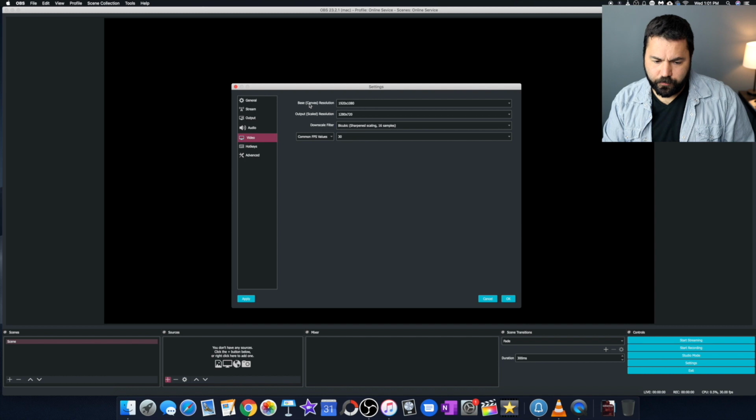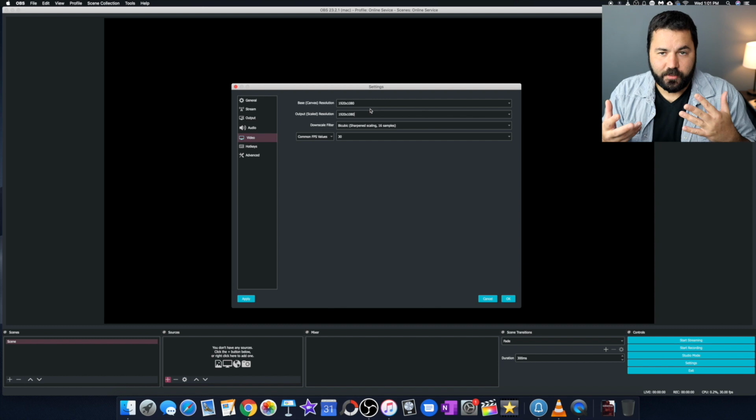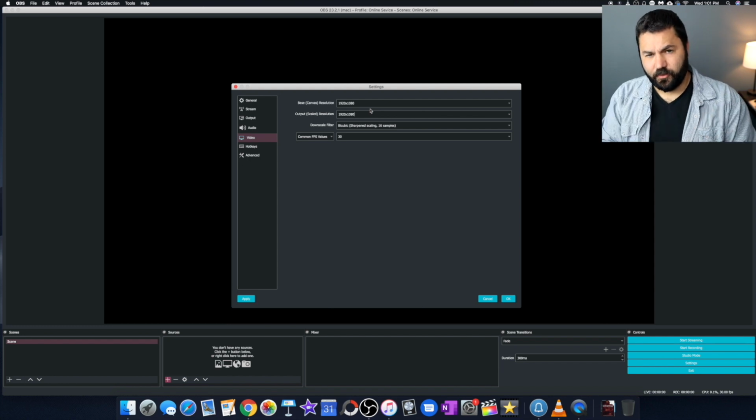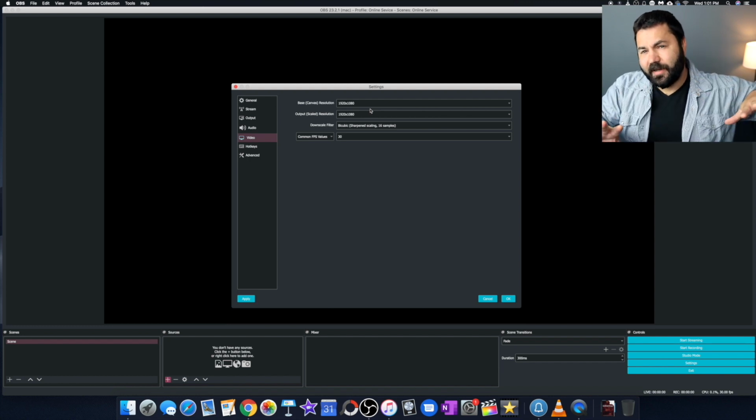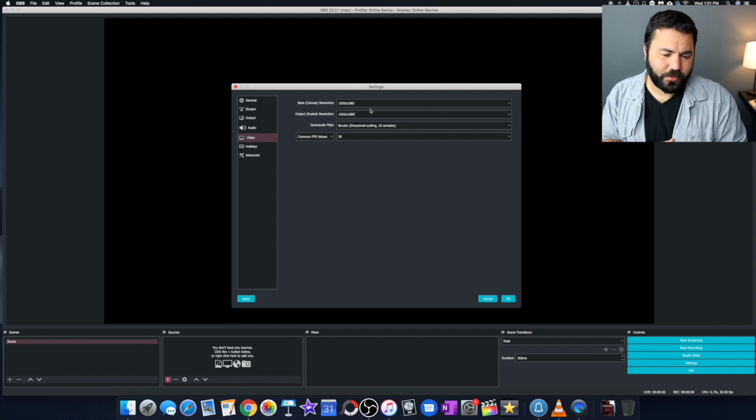Video, you want to make sure your base canvas is 1920 by 1080, and also your output is 1920 by 1080. So this is just setting what resolution we're going to stream in, and well, first it sets the size of base canvas we use, which basically means it gives us a 1080p blank slate to use, and then it'll broadcast out a 1080p signal. Now, unless you have a reason not to go 1080p, you should go 1080p. Unless you have really slow internet and need to go 720p, I would keep that at 1080p.